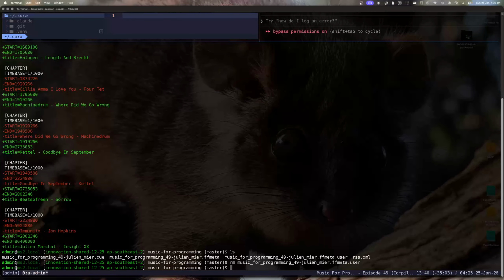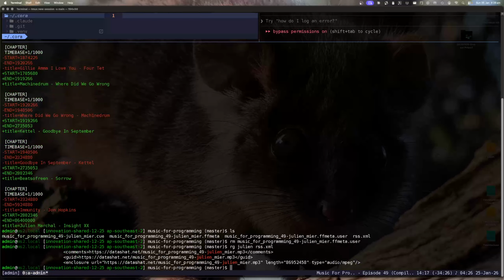No, the user file was terrible. The user file didn't work at all. But, okay, so I think the issue here is, let's see, could we download the music for programming episode into this directory and then we'll try playing it again? Quicker for me just to grab it.